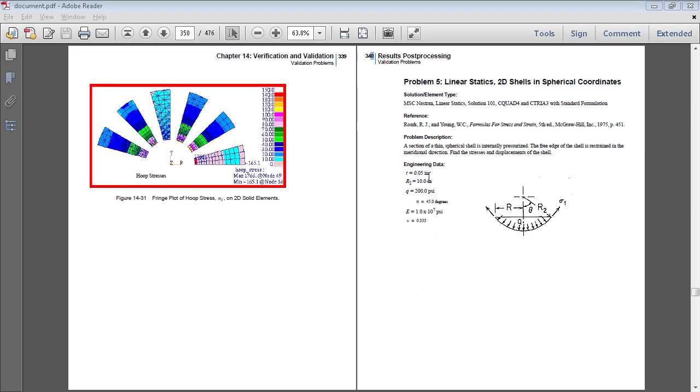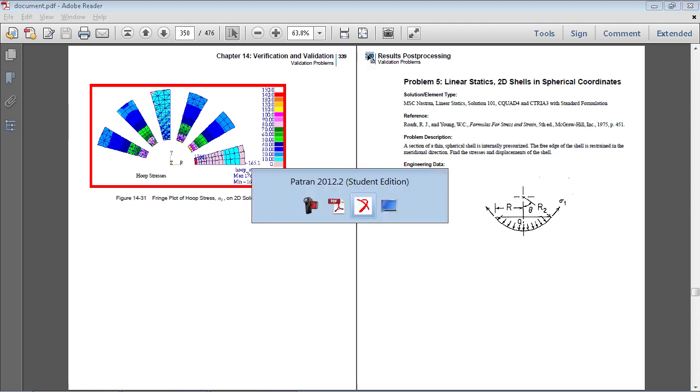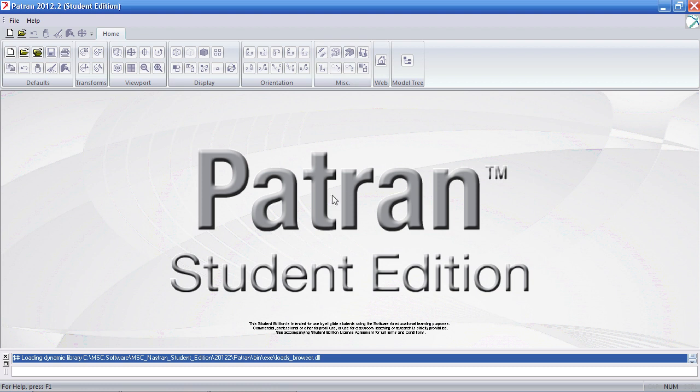In this video, I will be performing a linear static analysis using 2D shells and spherical coordinates. Full details of this exercise are on page 340 of the PDF linked in the video description below. And I'll simply move over to a new Patran session. Make sure this is a new one, you're not continuing on from a previous example.